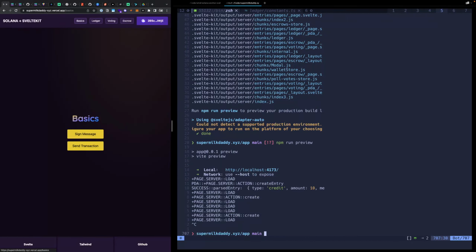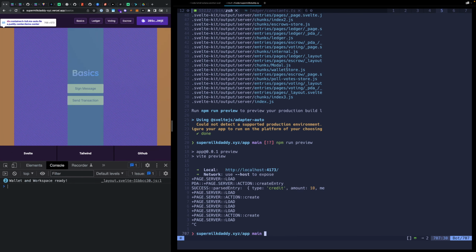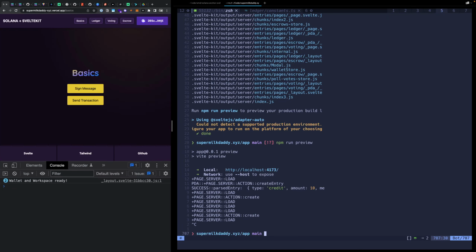So if I click on basics, so far so good. I'm going to just look at the console. It just seems to be something about build versus dev with Vite. With dev, Vite doesn't do any bundling, whereas when you build it for production, it will. So there's something there that is behaving better, at least so far.